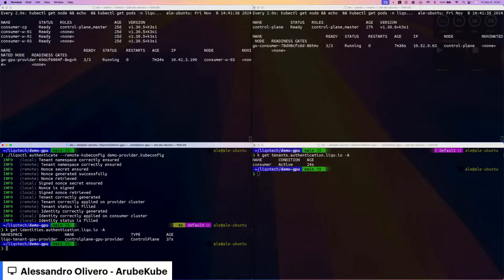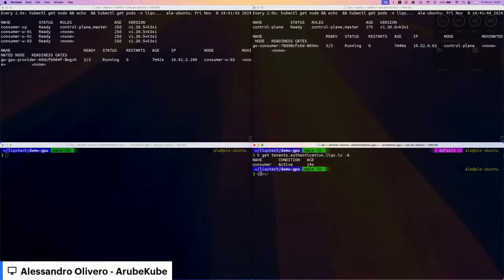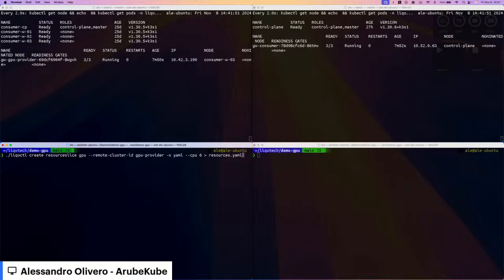Now, from the control plane perspective, we are ready. So the consumer cluster is able to ask for a resource from the provider one. And to ask for a resource, we can again use our CLI tool, create resource slice. We can call this resource slice GPU, because it's a name to call it.